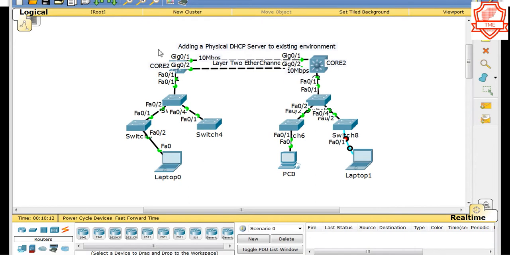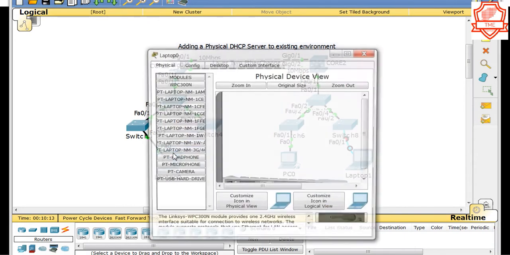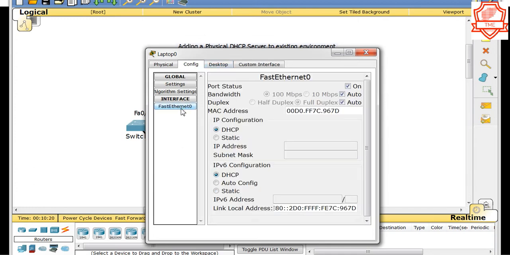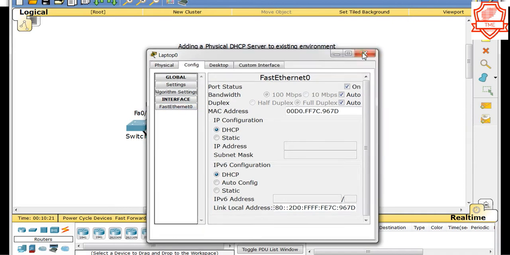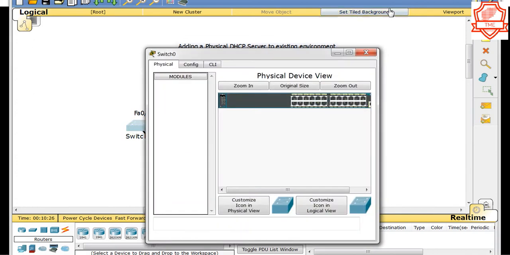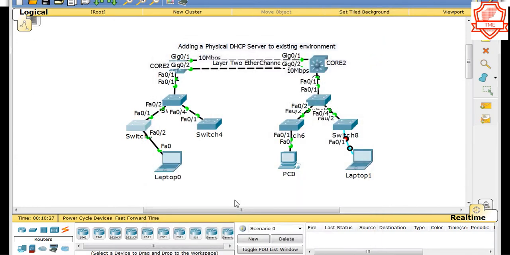Okay, here's our environment. If you take a look at this laptop, it does not have a DHCP IP. So there's no IP, there's no DHCP. So we're going to add a DHCP server to the switch. I believe this is switch 0. Let's go and add it. We're going to drag a device, a server. Let's add this guy right there. Pull it right there, and let's get it connected.